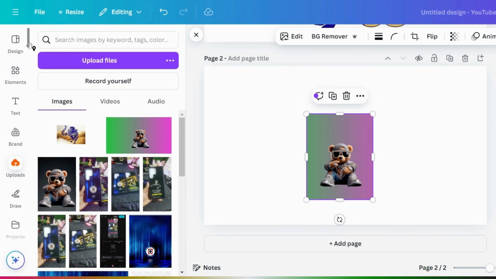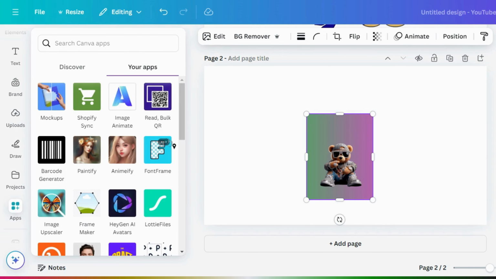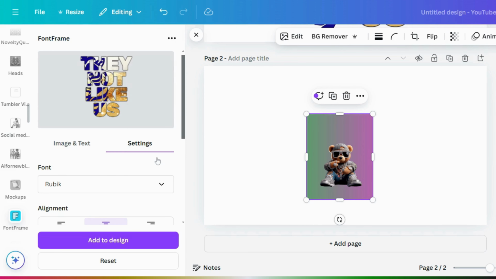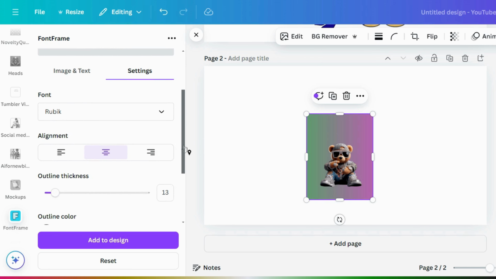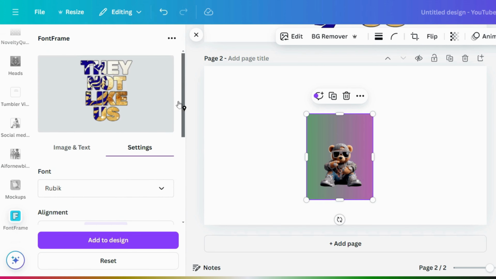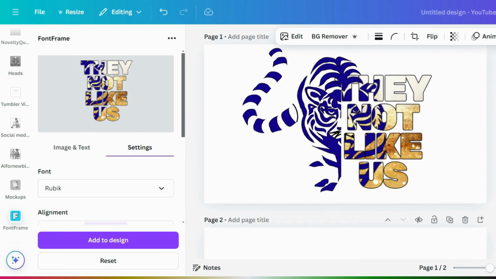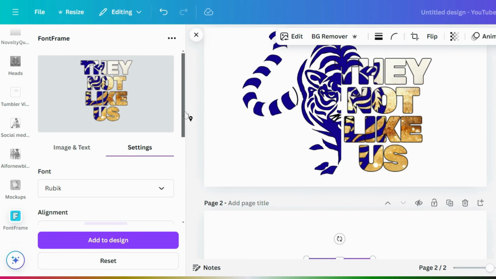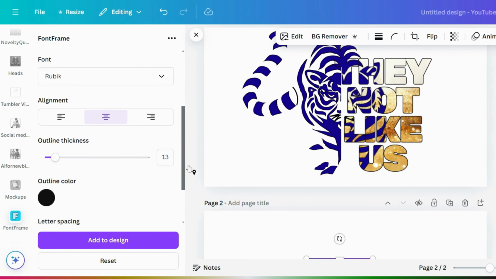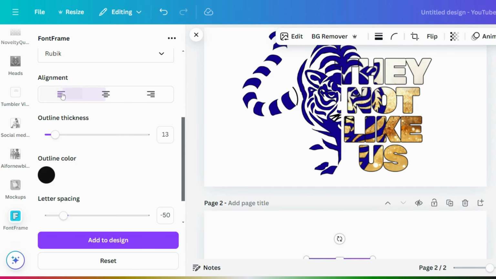Okay, so let's go to the apps again. Go back to font frame. And there's other frames that are here that I like. And another thing as well, depending on how you're doing your t-shirt, I didn't mind mine there, but it could be a good idea.